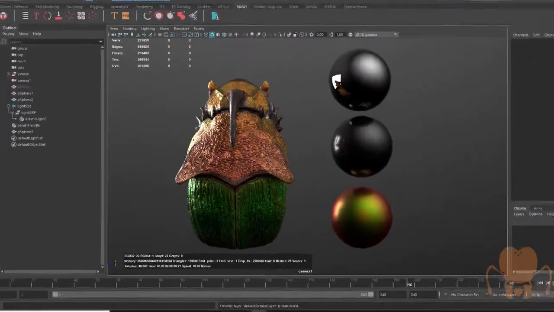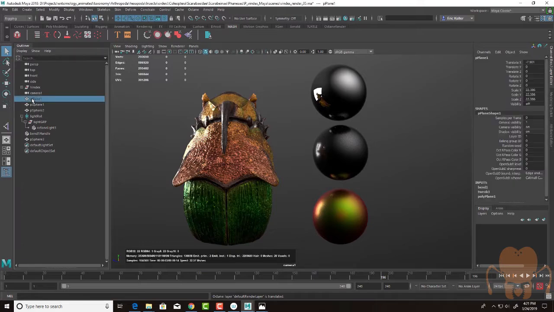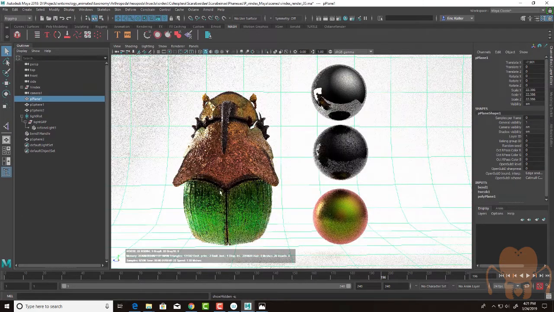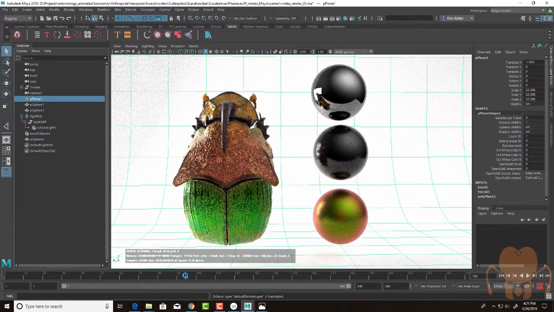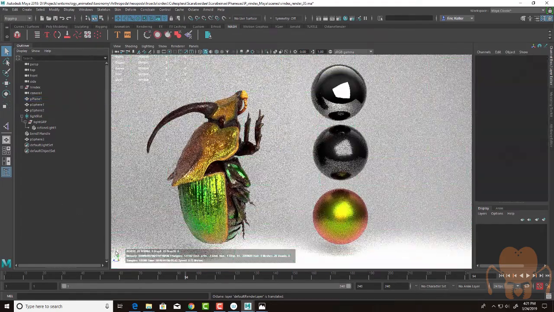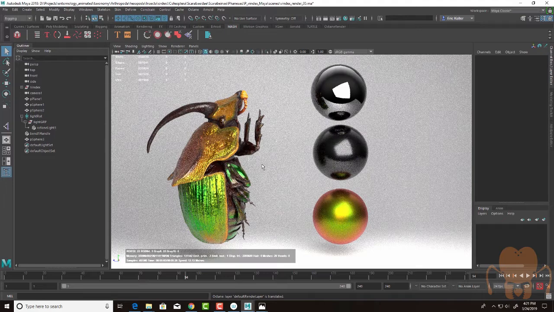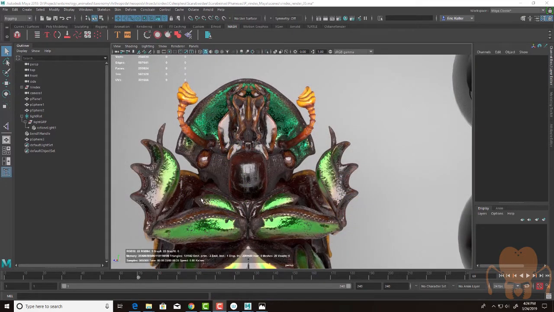This is a studio setup, and I have a little backdrop here, which is just a plane with a bend deformer on it and a diffuse material, sort of simulating a light box. Same area light though.